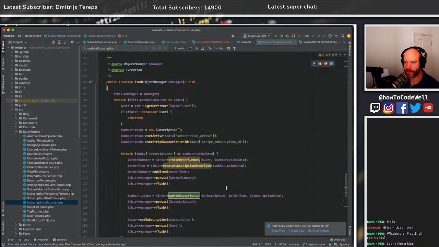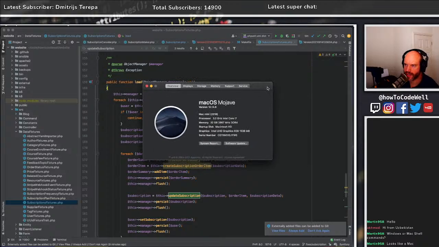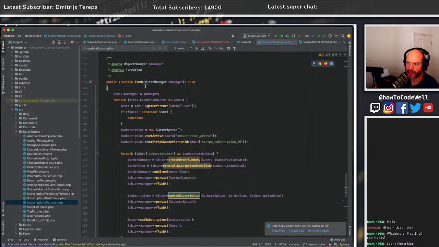So then what we do is this is a Mac. I'm on a, what am I on? It is a 2018 Mac Mini. That's what I'm on.